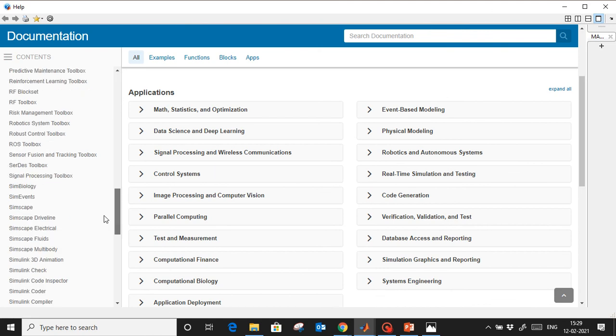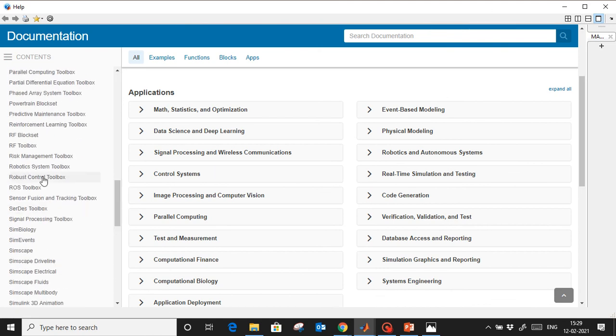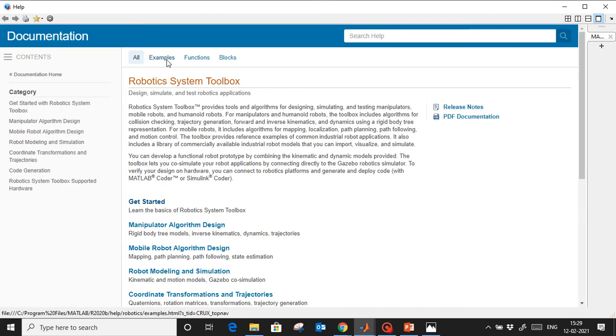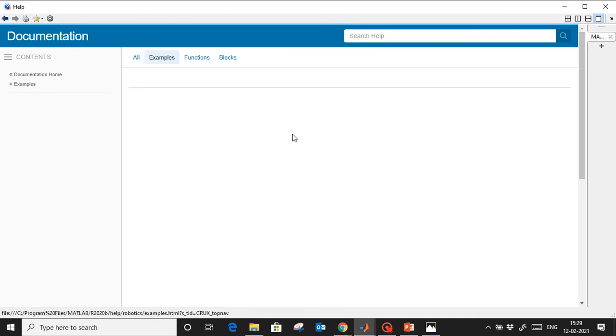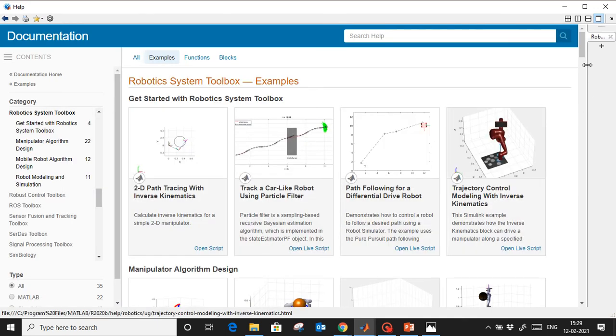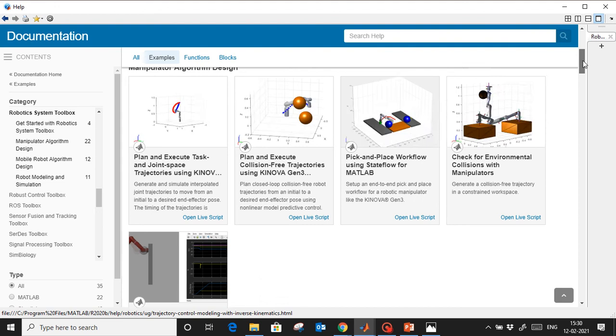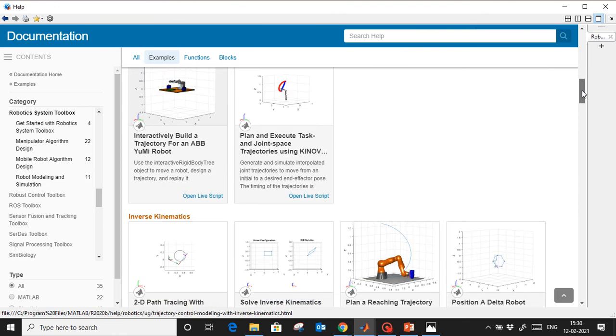So if I go here in Robotics System Toolbox, and if I go into the examples, you will see lots of examples given here. Track a car-like robot using the particle filter, a different kind of filter. It is a star, and how it can be tracked. Okay, then you see there are lots of examples given there.